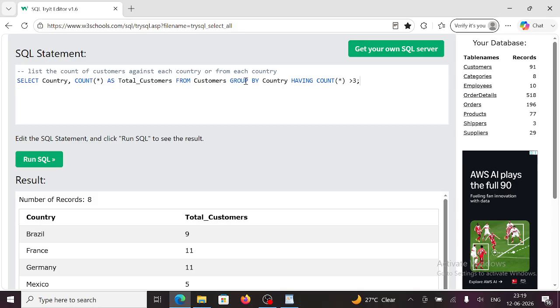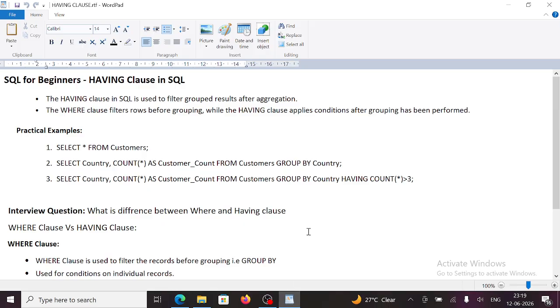We use it after the GROUP BY clause, and it can be used with aggregate functions. And in place of this asterisk, guys, if you want to put country, that will also work the same way. What is the difference between the asterisk and country? It will count the rows on the basis of country values, whereas if you put the asterisk, it will count all rows. So the same concept is there, and the result is the same. Now we will see our next part.